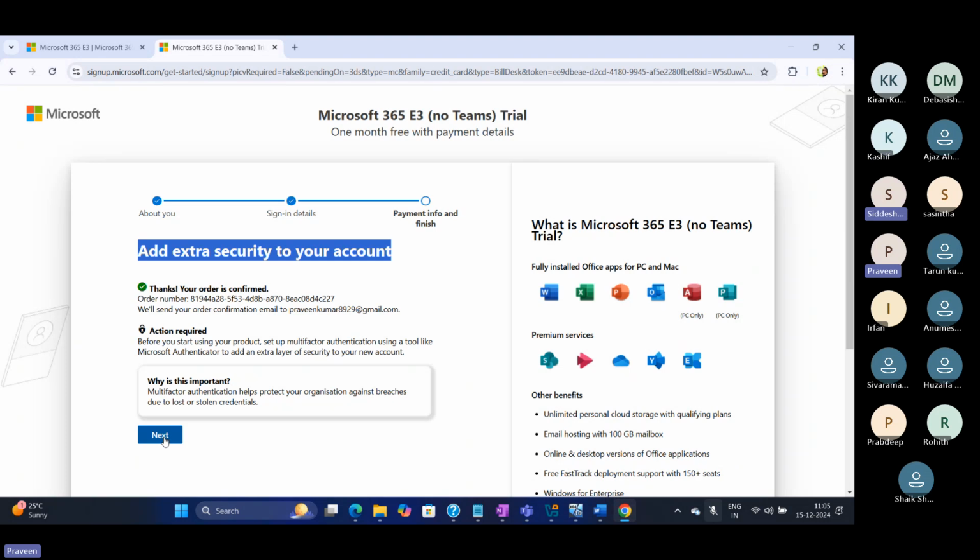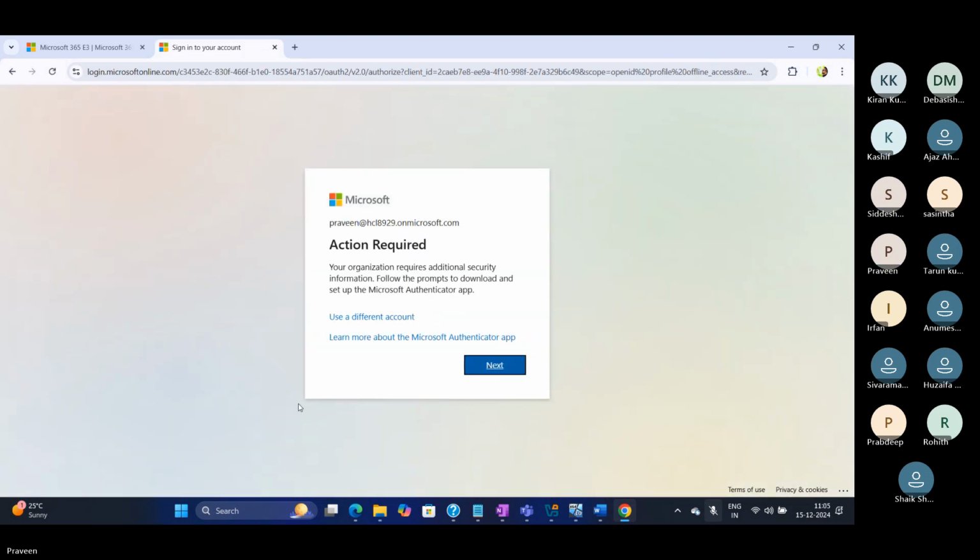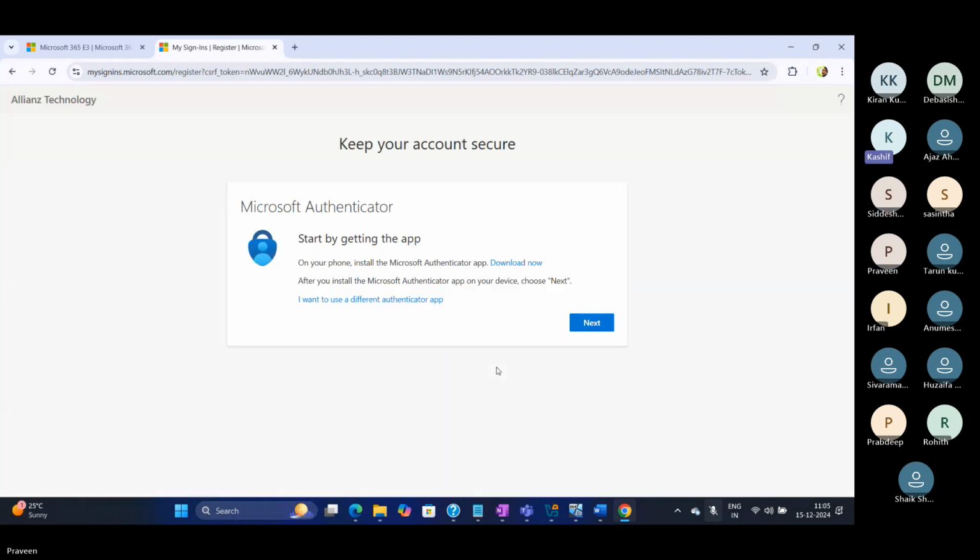Address line. Hi, Kashyap. Address line, can we give the current one? You have to give your correct address, whatever address is there on your Aadhaar card or passport or driving license.